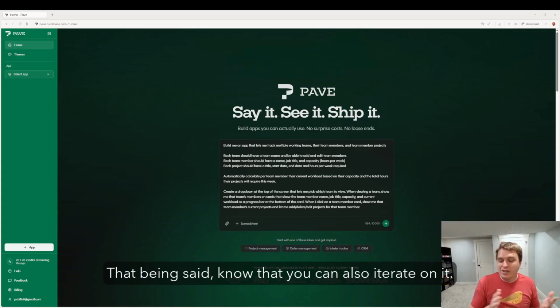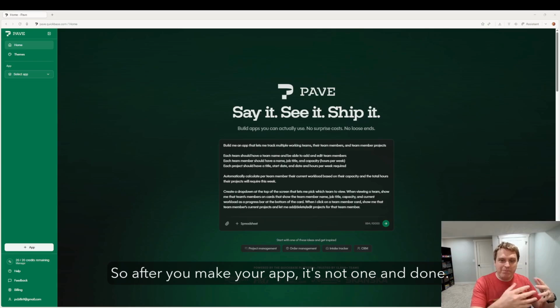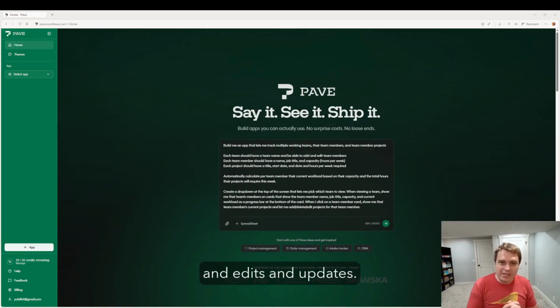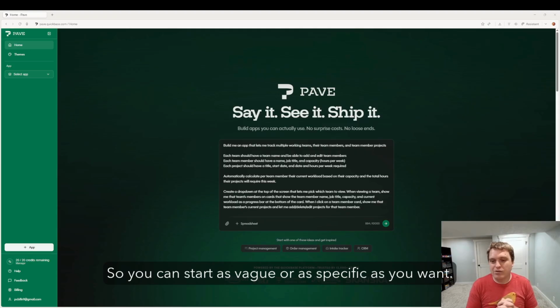That being said, know that you can also iterate on it. After you make your app, it's not one and done. You can keep talking to the agent and keep making tweaks and edits and updates. So you can start as vague or as specific as you want.